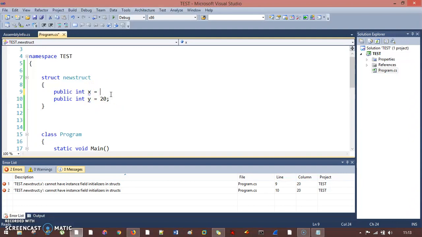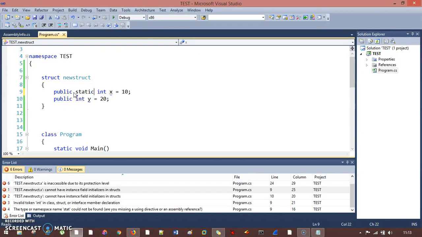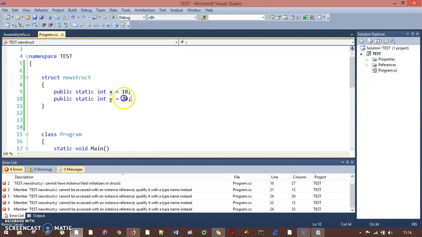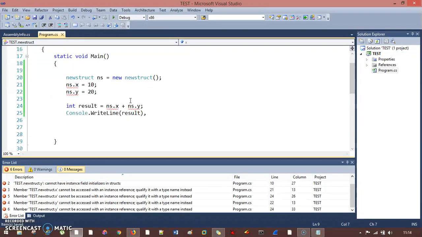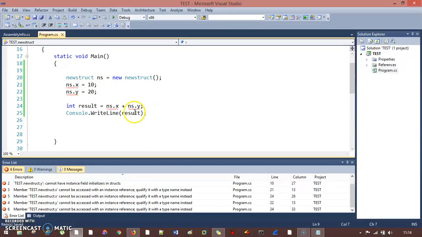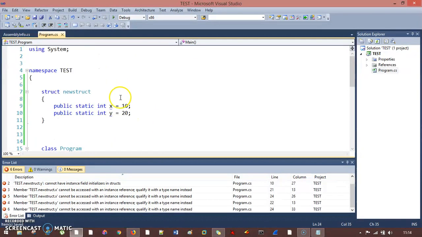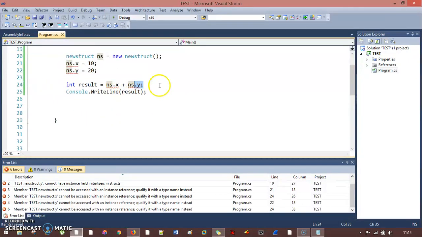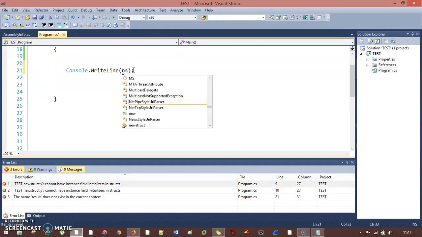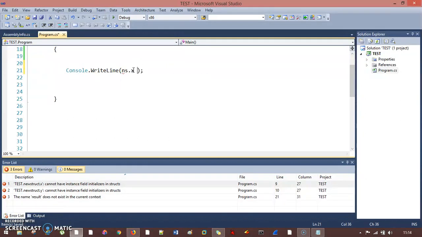So to do this, there is one alternative method you can do. You can use static: public static integer x and public static integer y. Now this is going to work, no problem at all. But now we need to change some things from here, because the static keyword doesn't need any instances. You can directly call this x and y inside the Console.WriteLine. You can print that out, so I don't need these things. Okay, directly go to Console.WriteLine, just put the ns dot x and then ns dot y, no problem.